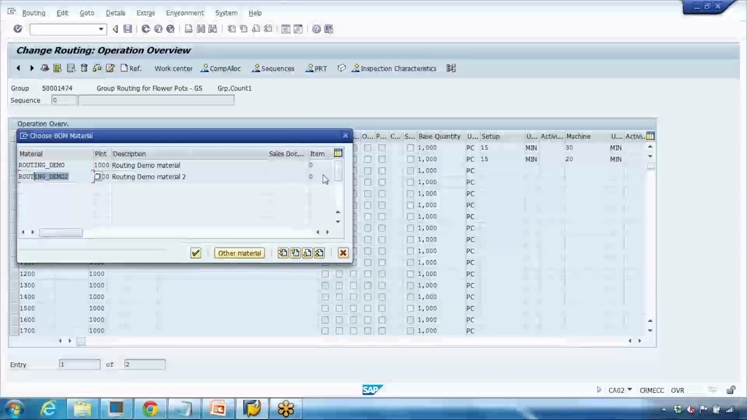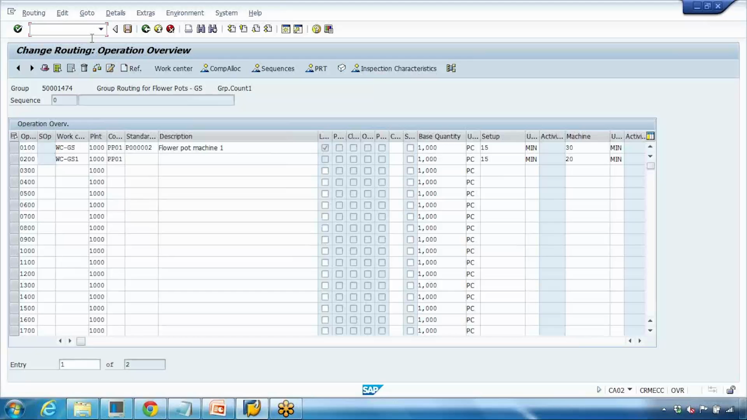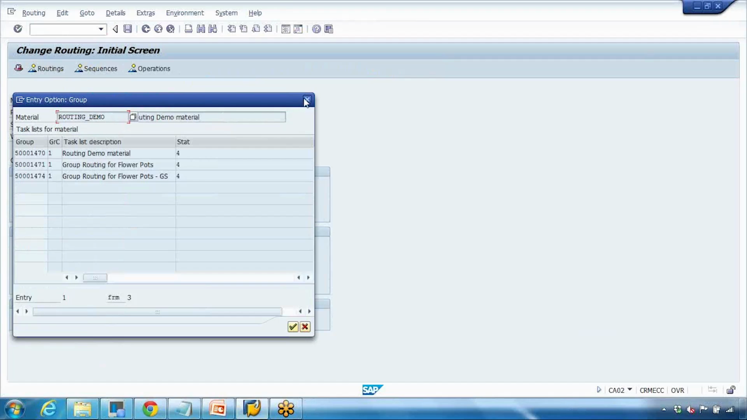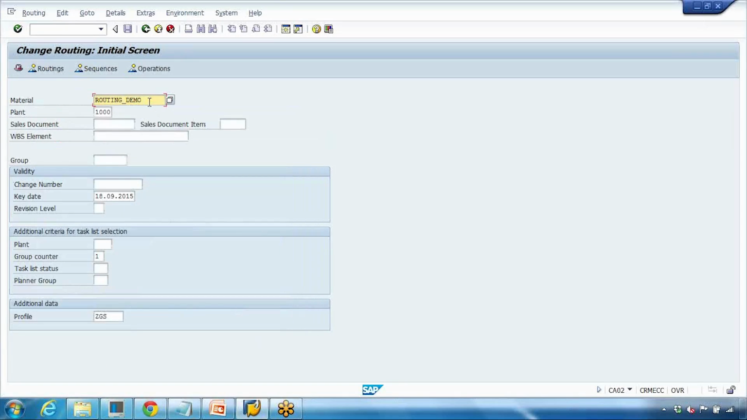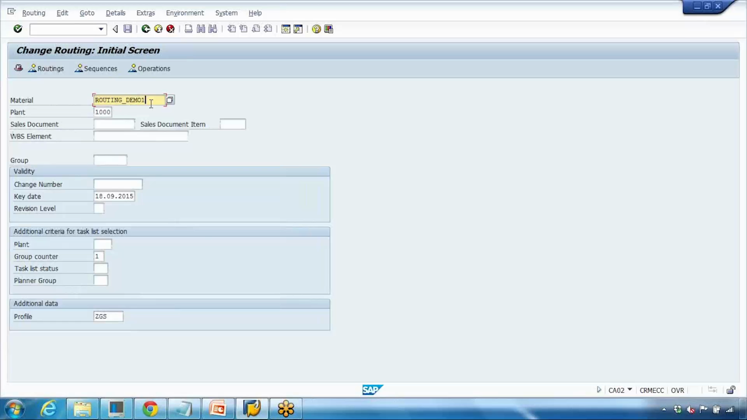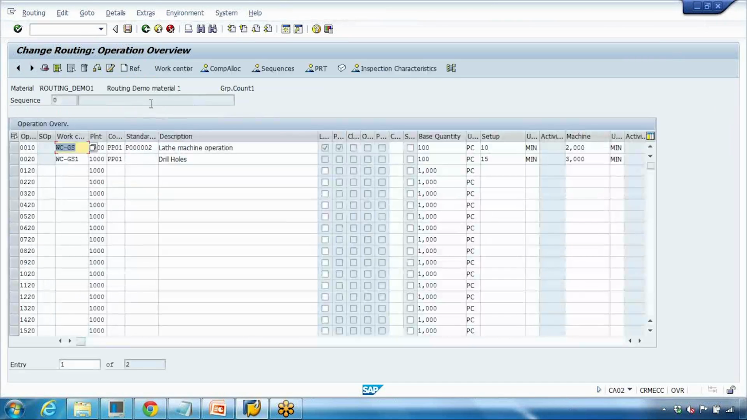So let me call the other routing that we created before, for routing 1, not this one. So for example, if I open this material, if it has more than one routing, it is asking you which routing you want to see. It's assigned to 2 group routing and 1 normal routing. But let me show you the other one, this material that we used earlier.